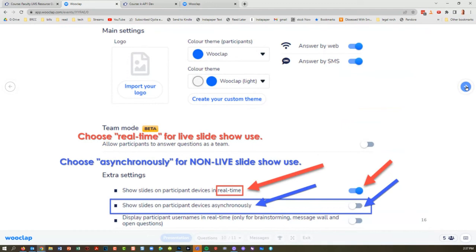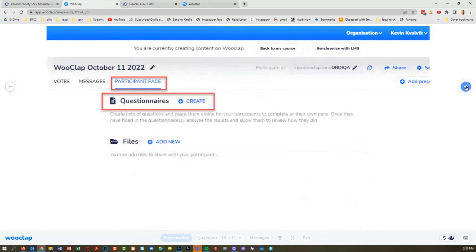Okay, below that, it says show slides on participant device asynchronously. If you want to use this instead, as something students can get into when they go to the LMS and you're not there running it like I'm running it today, then you'll just turn on show slides on participant devices asynchronously. I won't go into the fact this is a new setting that replaces the questionnaire, but trust me, it is sort of new. Speaking of the questionnaire, let me move forward one step.